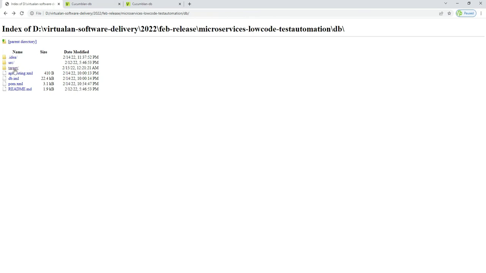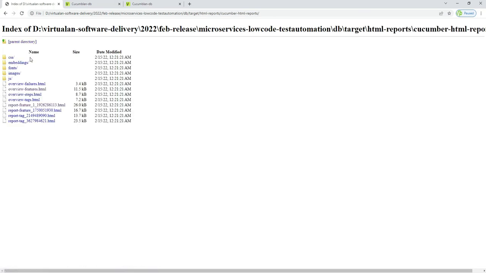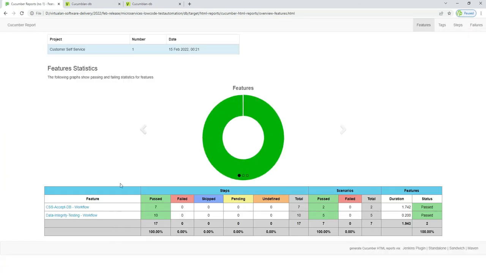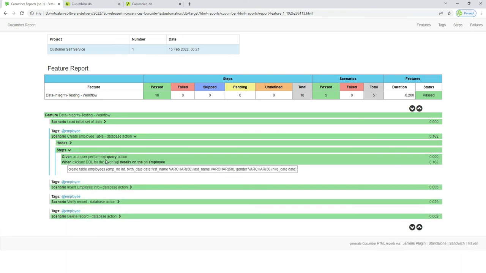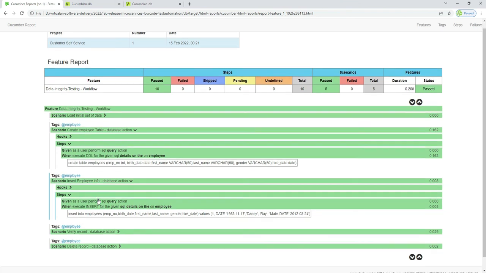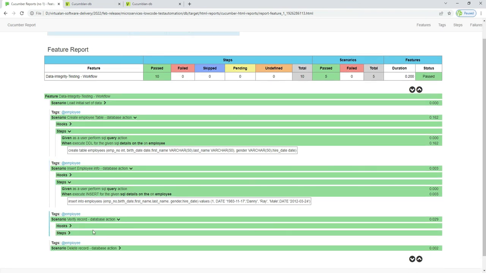So refresh the page. Let's go back to the target HTML report, and if you look at the report that got generated, we are performing the create employee. So it created the table for the given information for the employee table, and it inserted the record. The insert query succeeded, and then it performs the verify record.